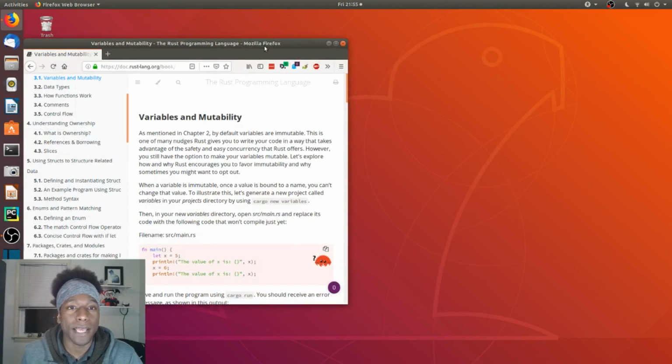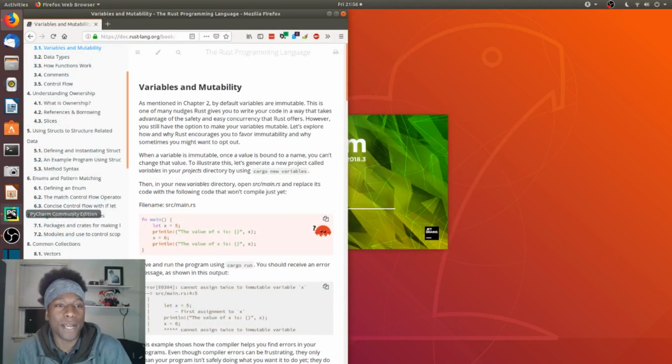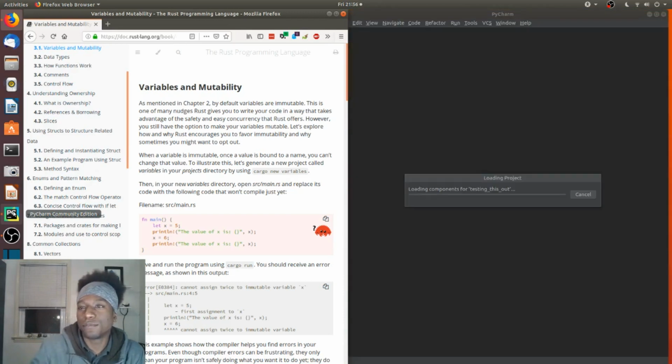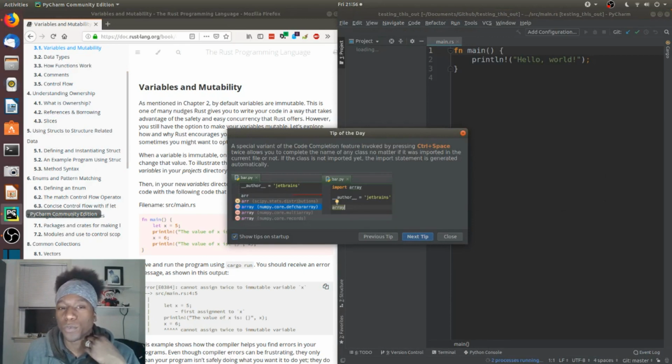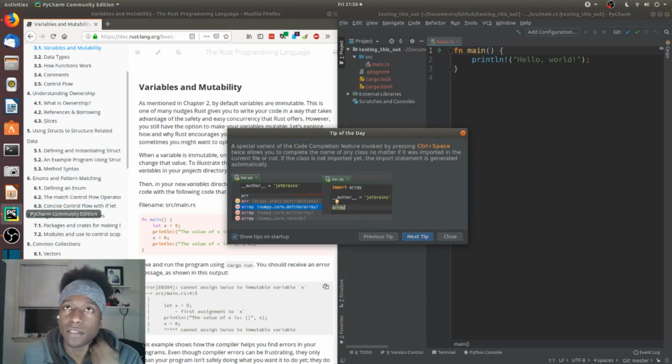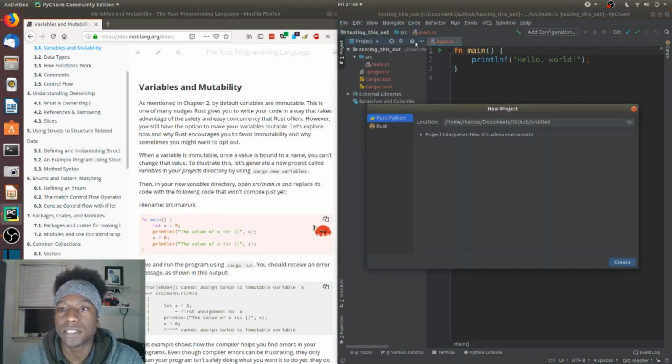Let me bring up an editor as well. Let me move this to this side. Open PyCharm. What are they going to call the Rust one? They probably got a name for the Rust one, like Rust Go. No, GoLand. I don't know. Anyway, we'll create a new project. Call it what you like. I'm going to call this one variables and mutability.